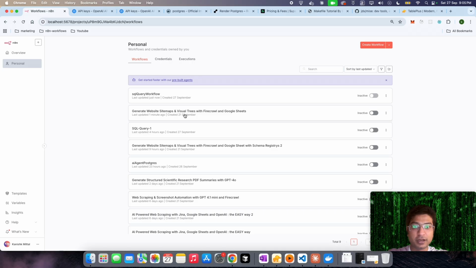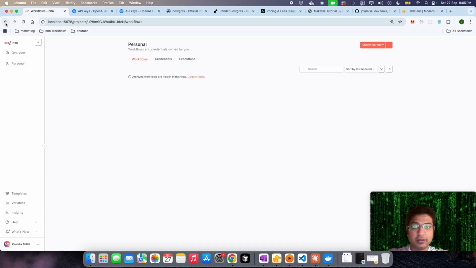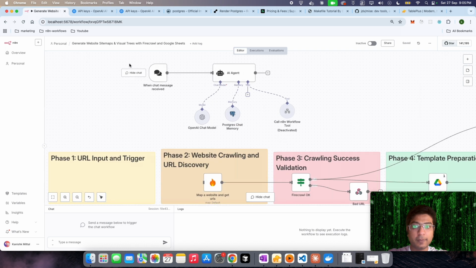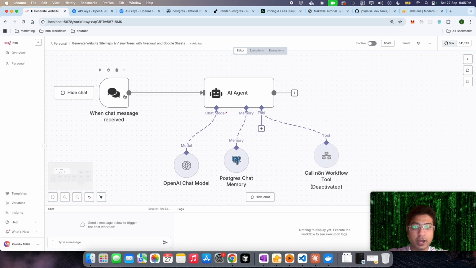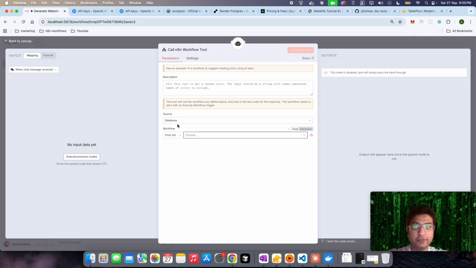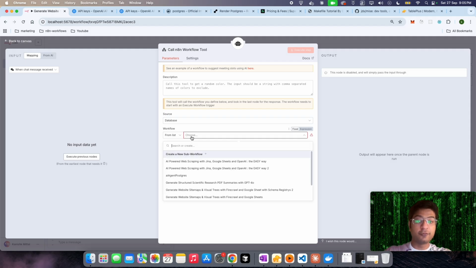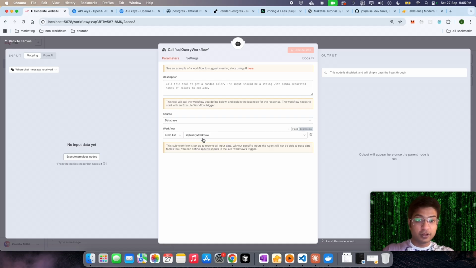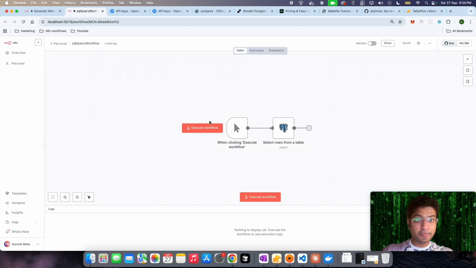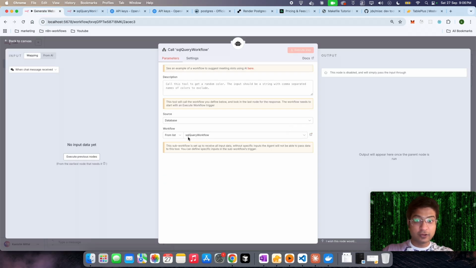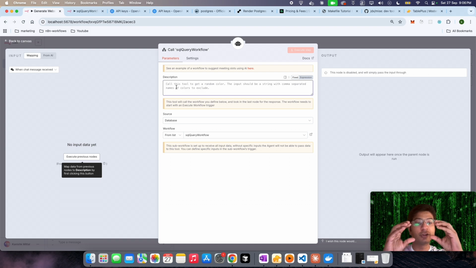So now we go to our personal, and this one is the wrong one, this one is the correct one. Okay, so now if I go over here, we are supposed to first set a source, set a description, and set the workflow which needs to be called. So the workflow is just the one we created, SQL query workflow, the one that we created just now in front of you, and source, and now this description.